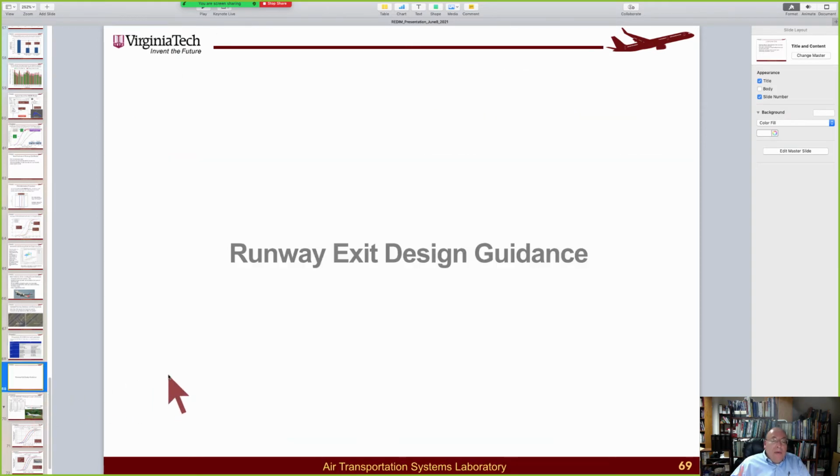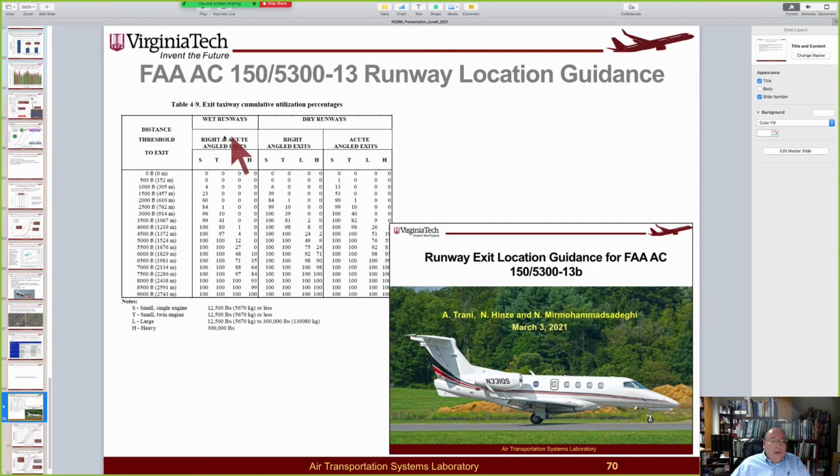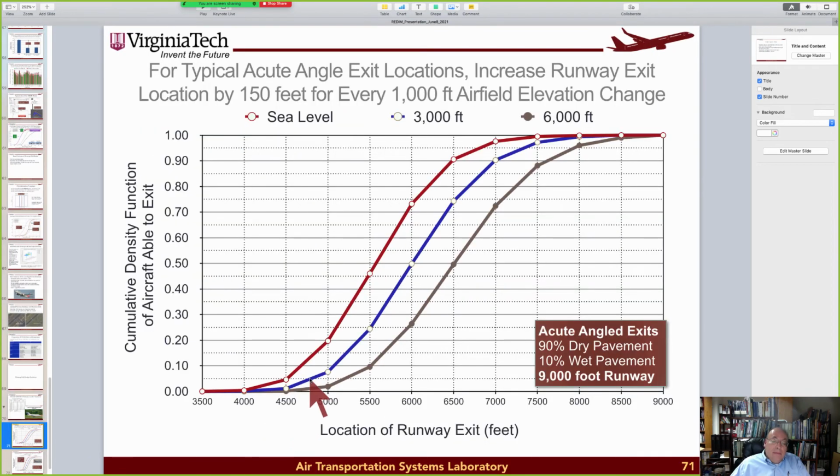Finally, we provided last year some new guidance to the FAA to replace some of these cumulative utilization percentages. It actually was this year, I think in March, but we generated some of these graphs back last year as well. And the idea here is that using the runway exit model, we can run the model by putting artificially a large number of runway exits, and then seeing what is the cumulative density function of the airplanes able to exit at a given location of the runway.